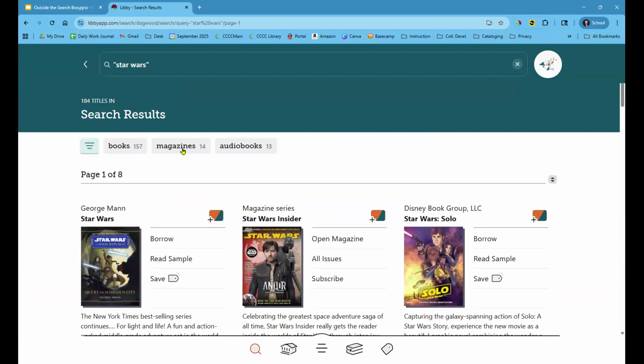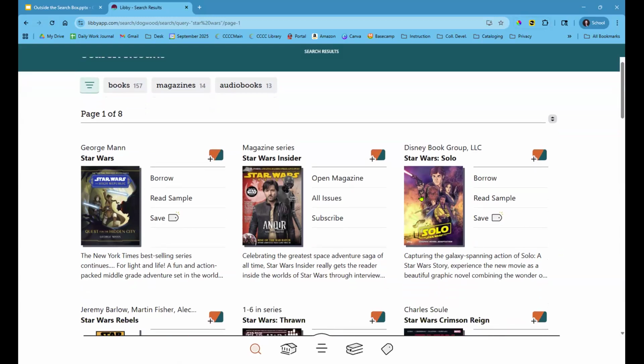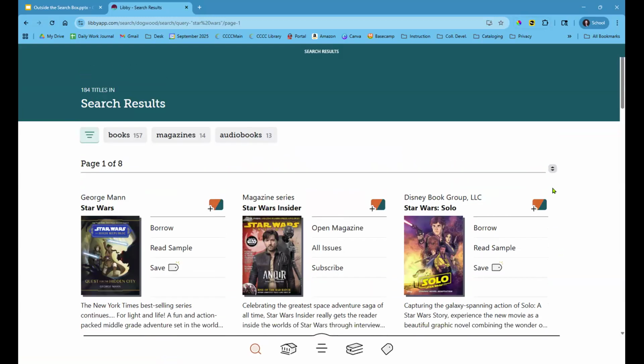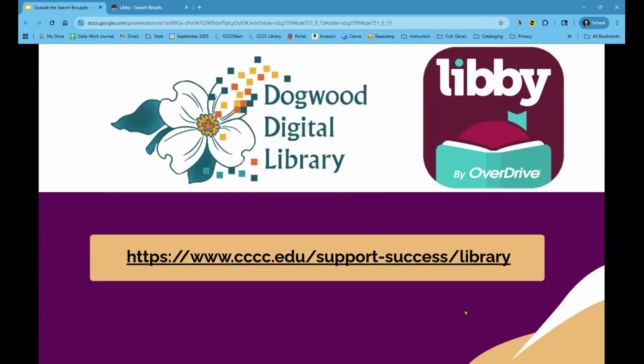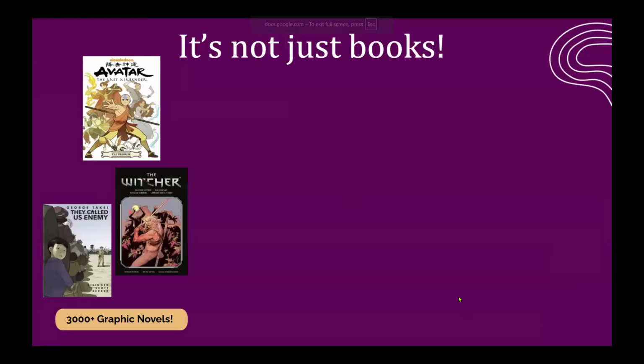There are 14 magazines available, including the Star Wars Insider. And there are 13 audiobooks that you can also get. And there are a lot of graphic novels, as you can see here. So Dogwood Digital offers a very broad selection. It's not just books. Like I said, it's also the graphic novels, which you can see some are for leisure reading and some could be used for your college courses.